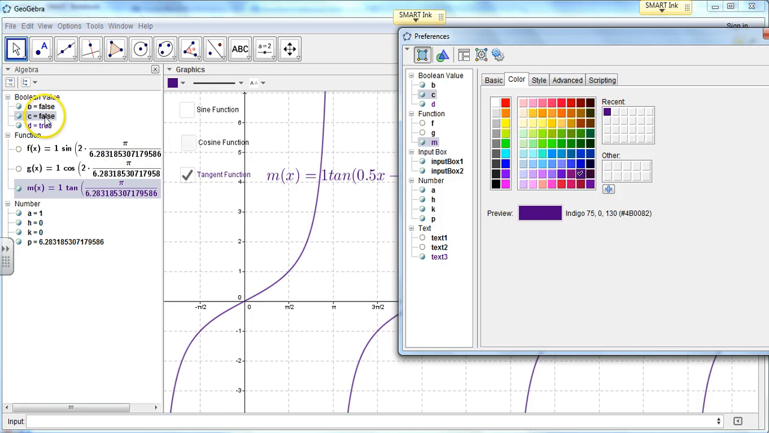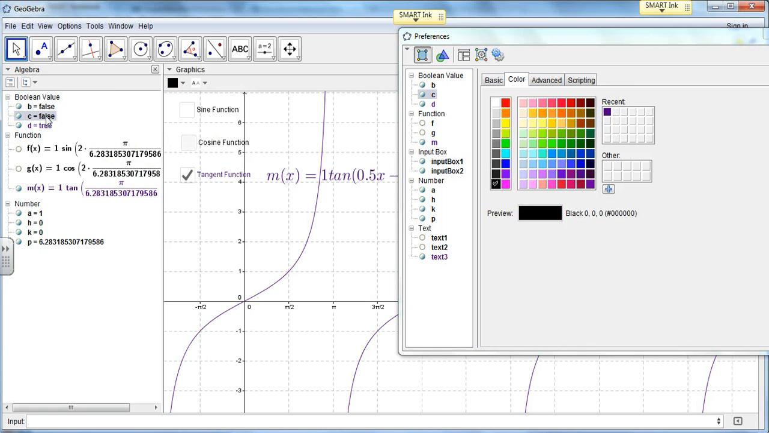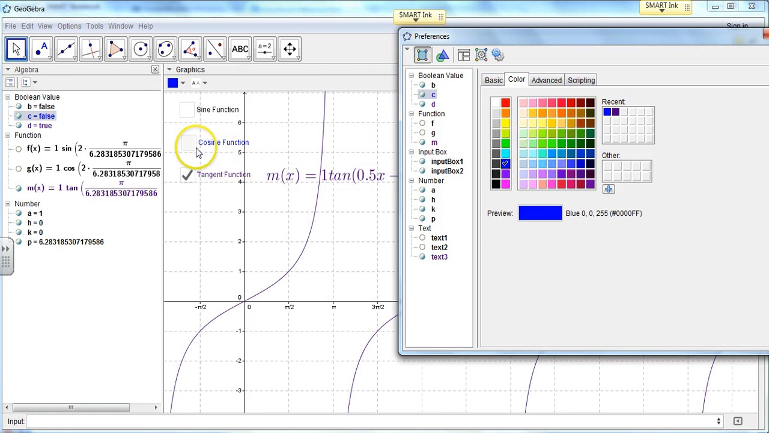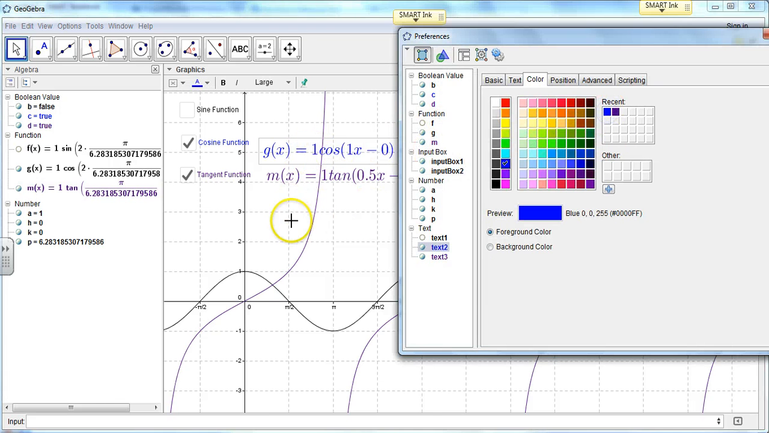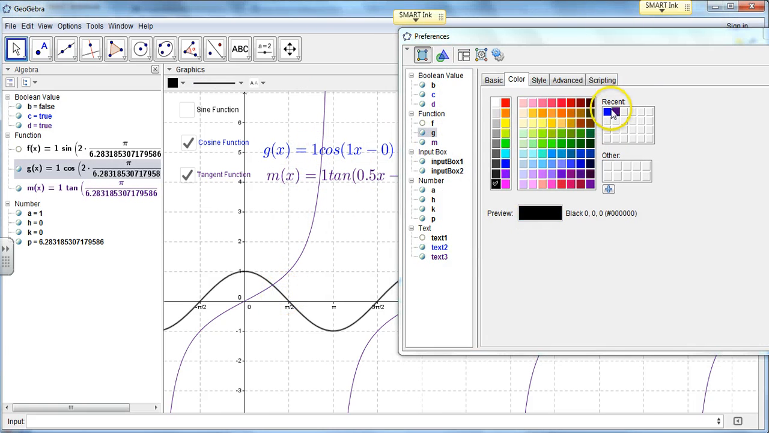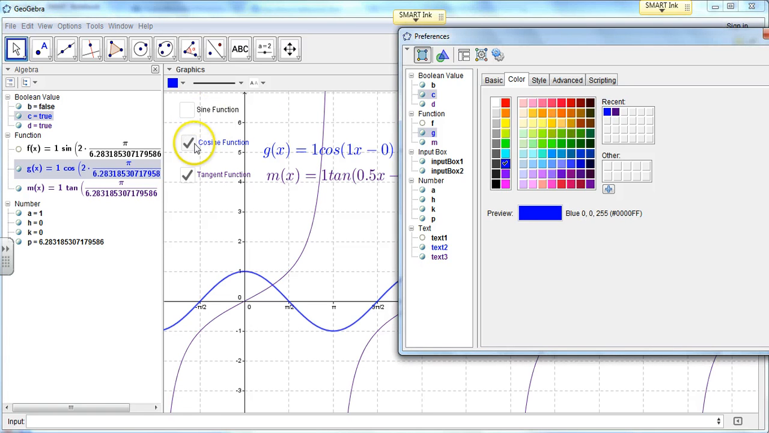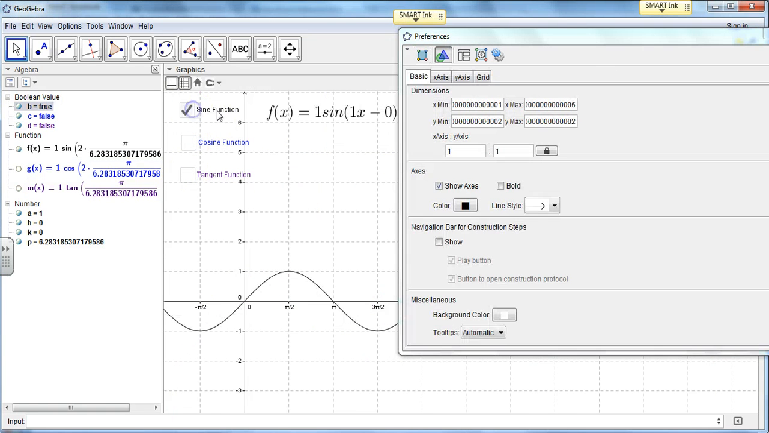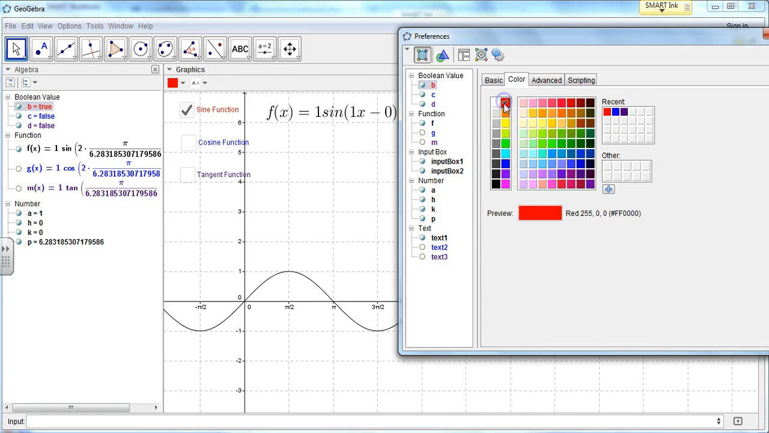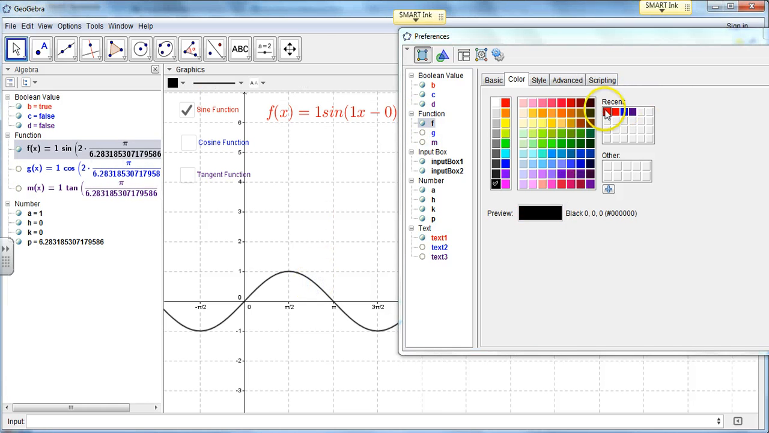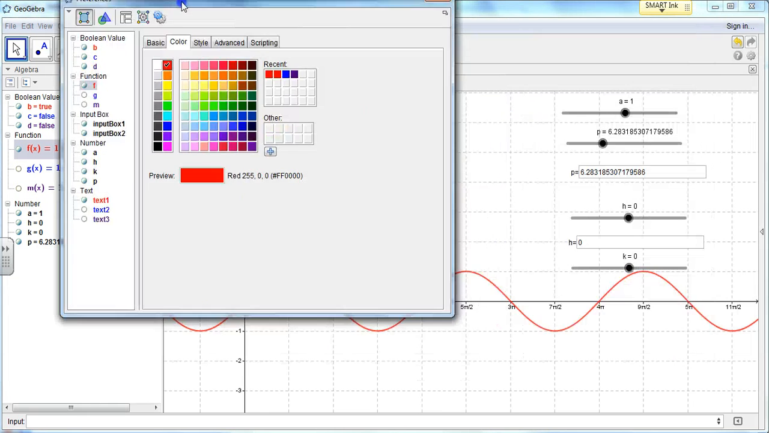So now I can go to c, which is now the cosine, and let's make it a different color. Make it maybe blue. Maybe make its equation blue, and its graph blue. And then the last one is sine. So let this be maybe red, red, and red. There we go. So we got those color coordinated.